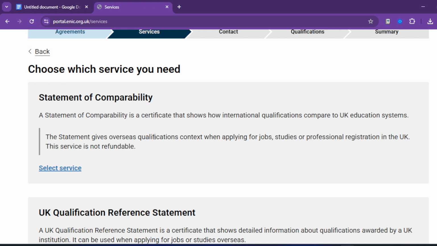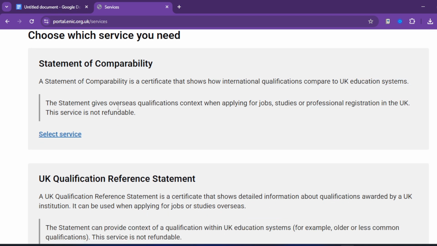The system gives overseas qualification contents when applying for jobs, studies and professional registration in the UK. This service is not refundable. Are you seeing applying for jobs? That is why I want to do statements of comparability. This will give you a background of what this particular qualification actually means.